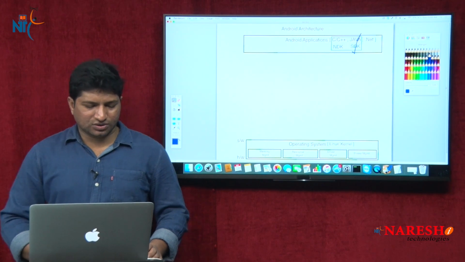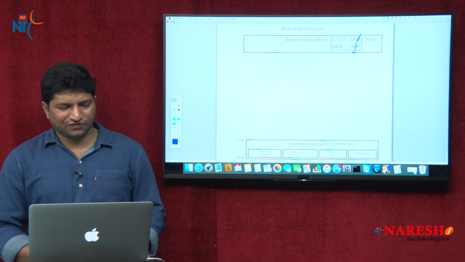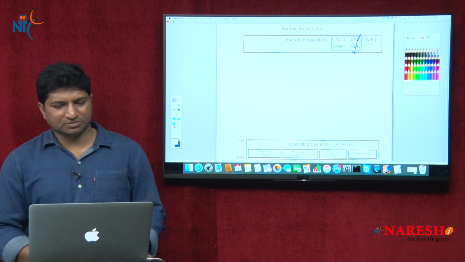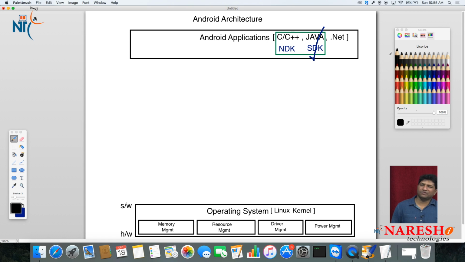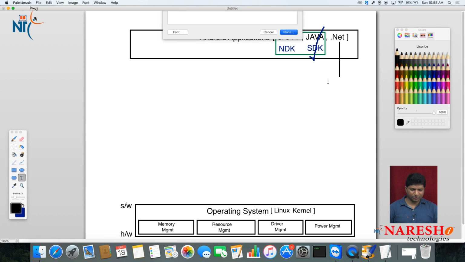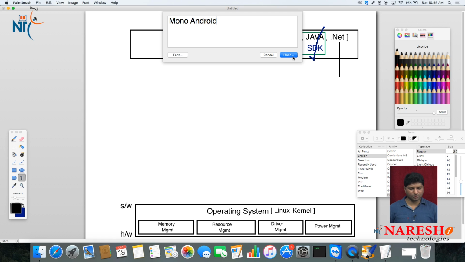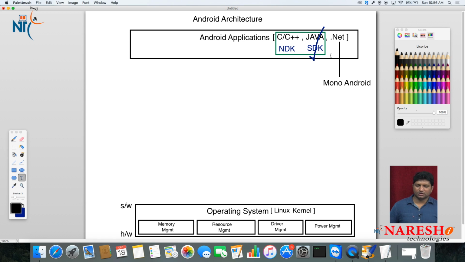As per my experience, I identified a framework for developing applications using .NET. The framework is called Mono Android. By using this Mono Android framework, we can develop applications using .NET. Let's see what the drawbacks are with this Mono Android framework.